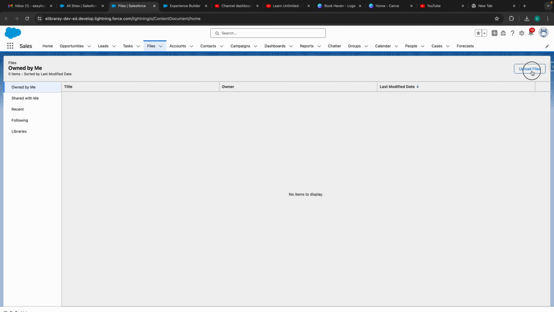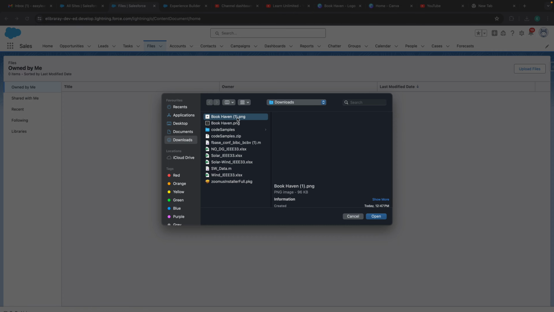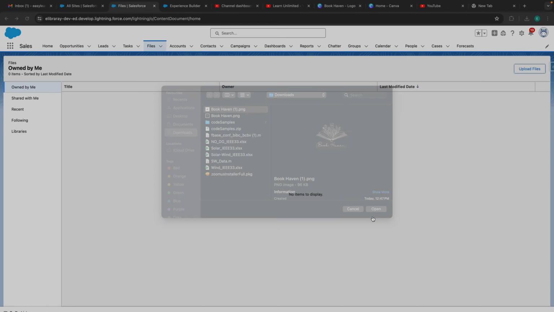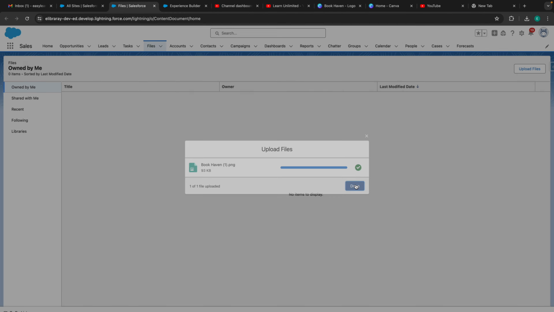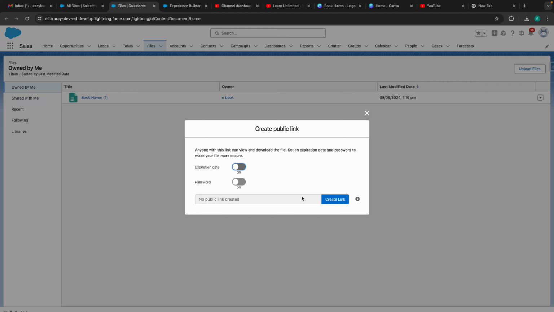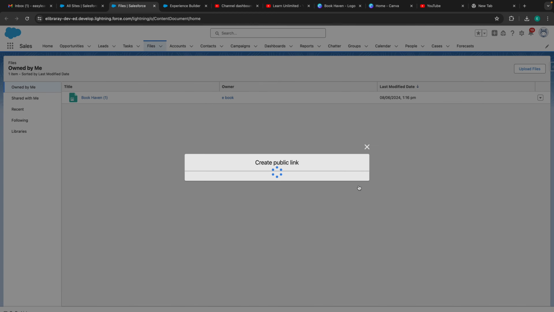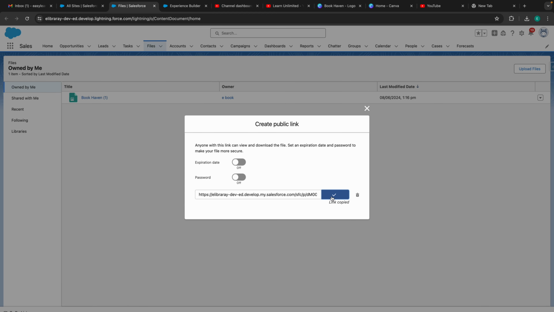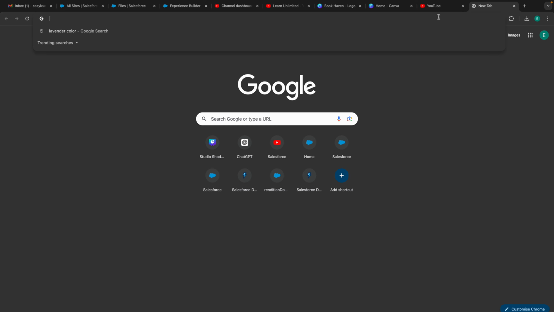So after that click on new file and then I will choose my logo from here and then done. After that you have to click drop down, public link, no expiration date, create link and then create. So you have to copy the link. Now let's check.